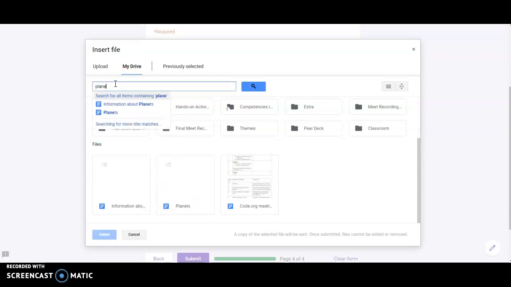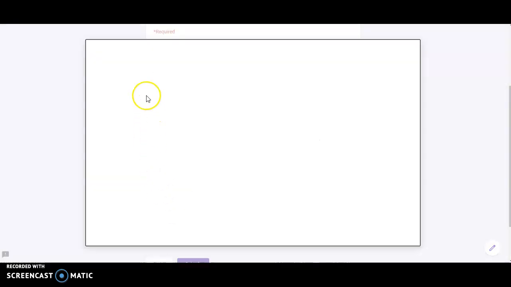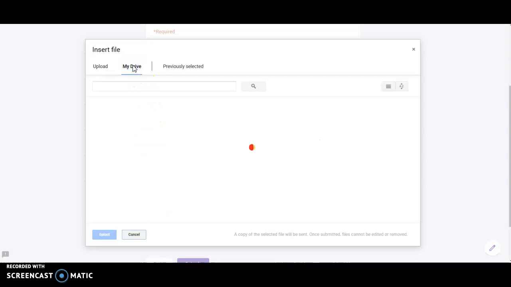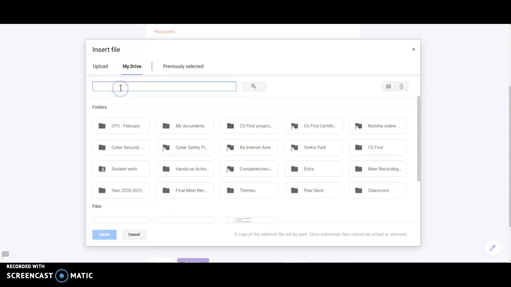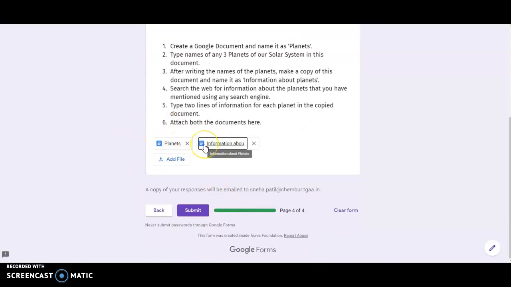Our first document's name was planets. You will search for planet, insert it, then click on add file once again, go back to my drive again, and then search for information about planets. See over here, then select it, it is added. Both the documents are here. We are done with everything, and now we just have to click on submit. I hope this was clear for you how to perform this activity.